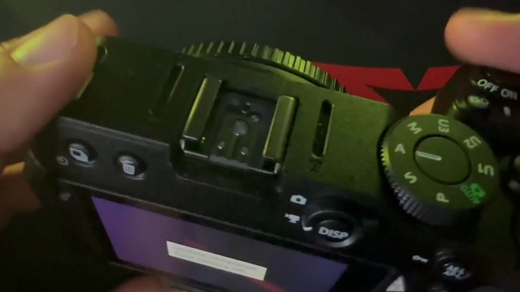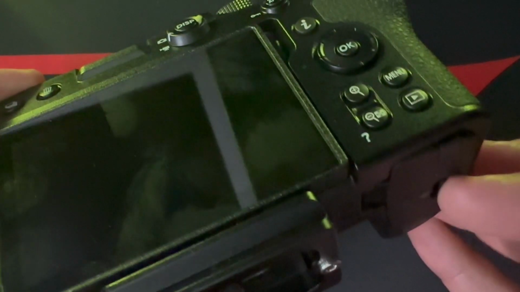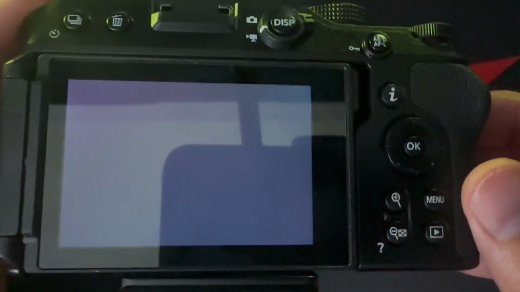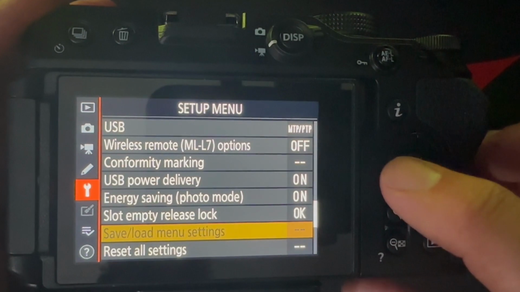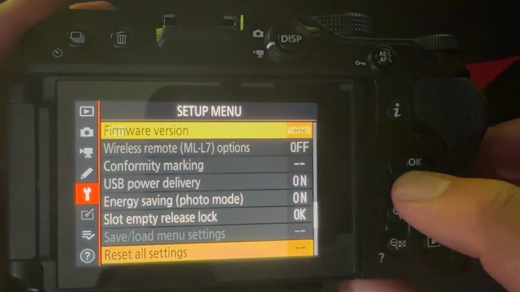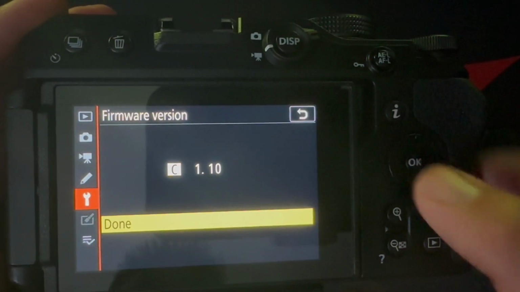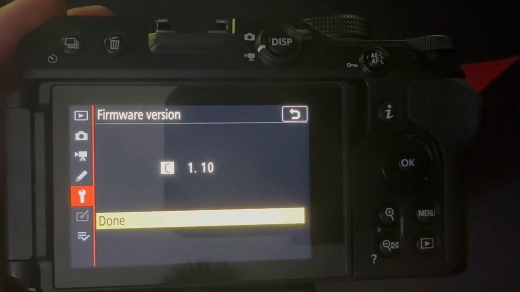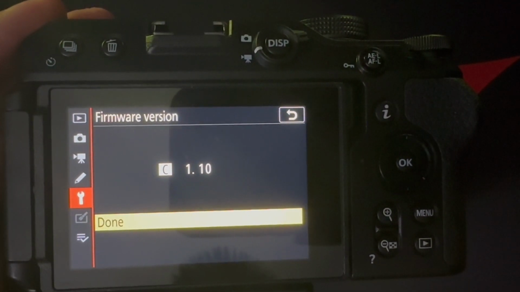So now we want to just turn our camera off. We want to remove that SD card. And then we can power our camera back on. We're going to press the menu button. And then we're going to go back to firmware version, select OK, and verify that the version is now updated to, in our case, 1.10. And as you can see, the update was successful.